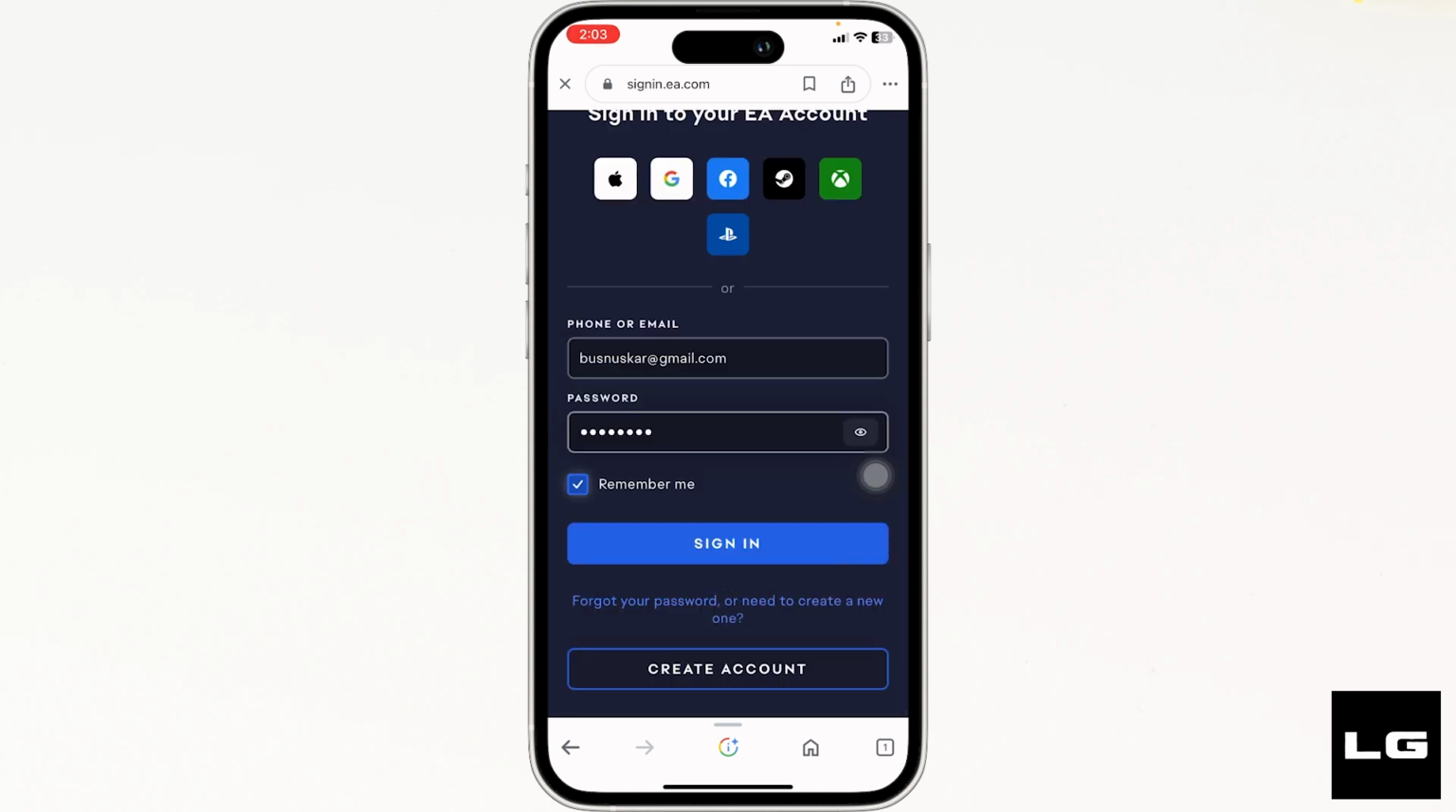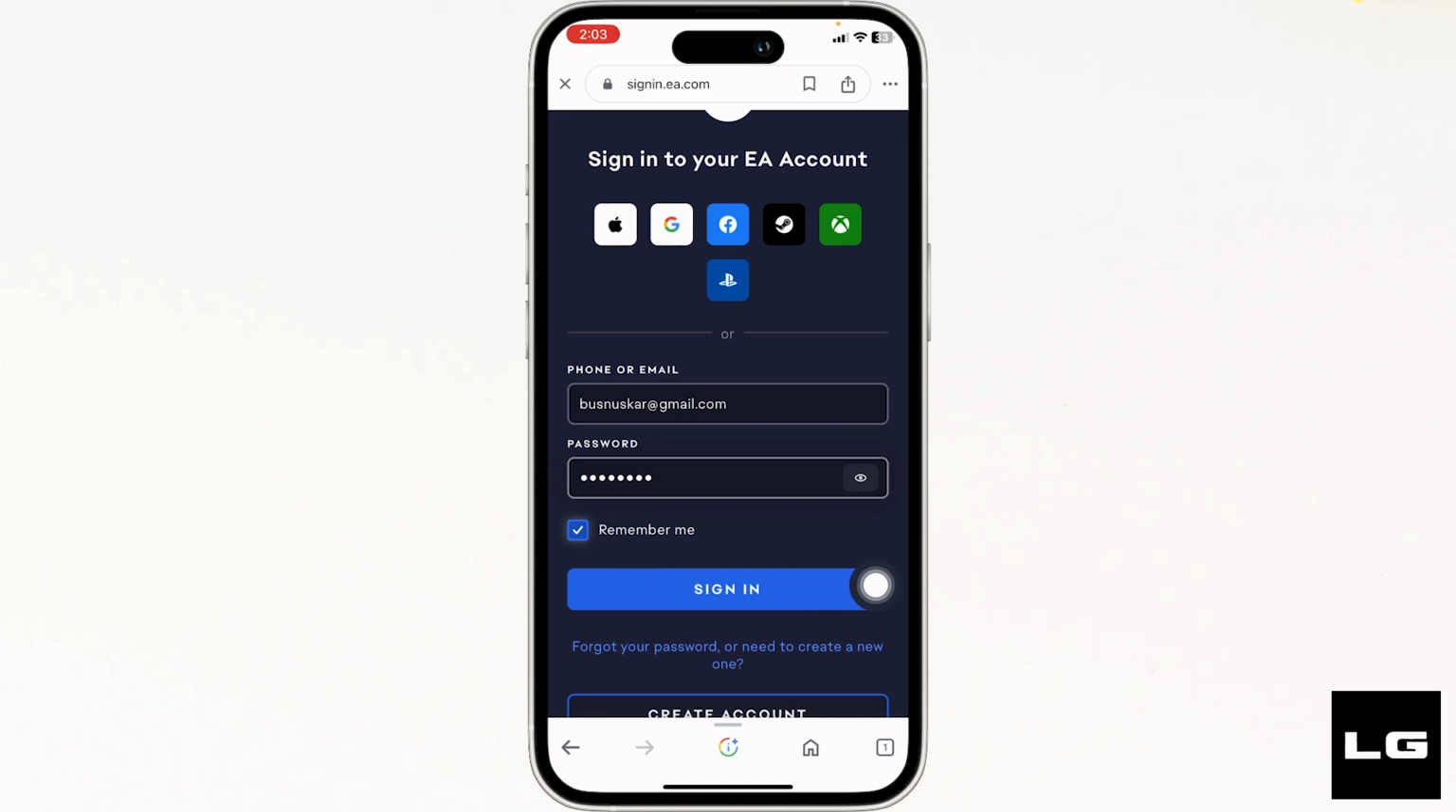In the case you haven't created your account yet, click on this option and register for your EA account. Well, this is how you can easily log into your Origin account.